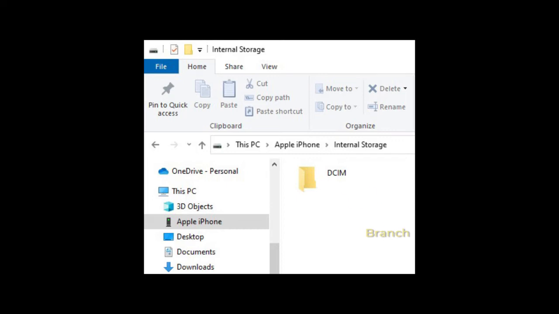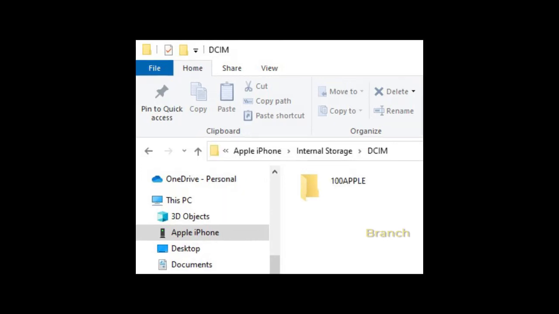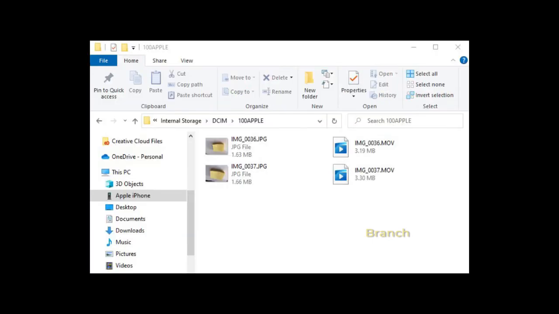Inside, it reveals a folder called DCIM, which is a folder where you store your pictures and video. Under the DCIM folder, I got a folder called 100 Apple. Yours could be different. Inside the folder called 100 Apple, I see there's a video with the MOV, or movie, extension, and also some pictures with the JPEG extension.